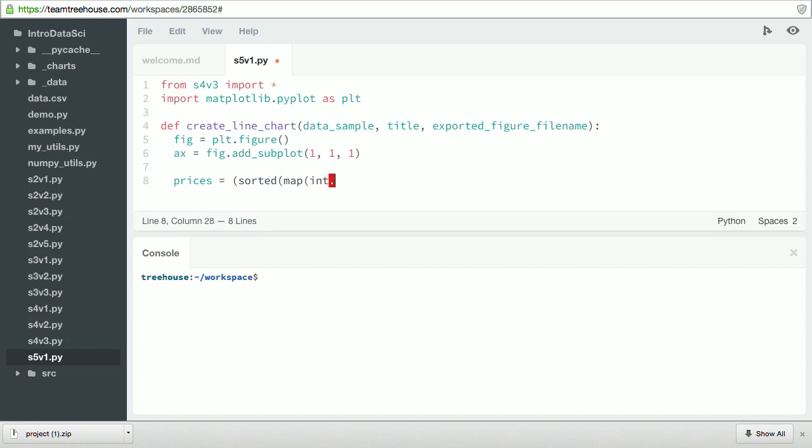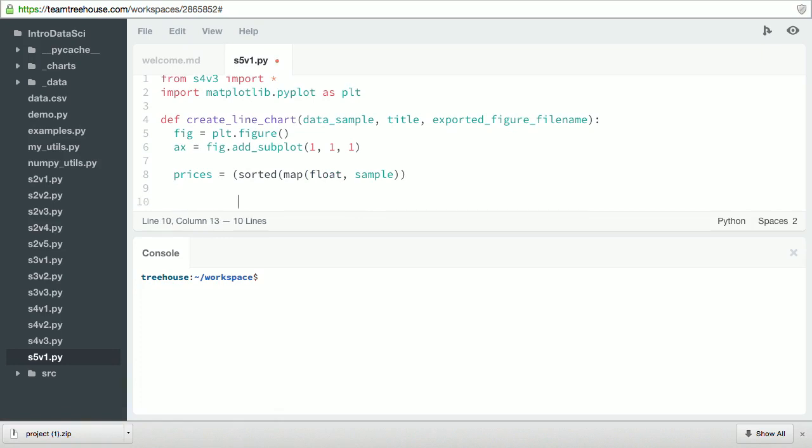We're just going to quickly use this one line to convert all the prices into an integer and sort it. Let's see what would happen with float. I'm actually not sure if it will work, but let's try it out together.